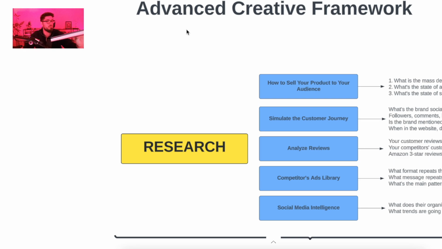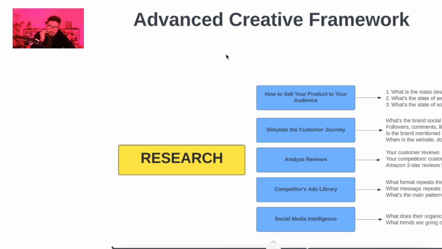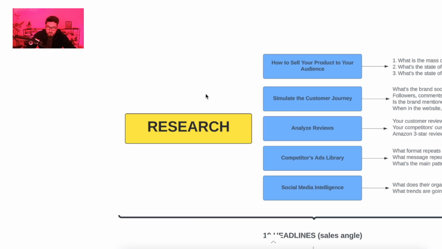is reading this book, Breakthrough Advertising. That will be my best advice out of this video, to be honest with you, because this book will teach you how to sell products to cold audiences at scale. So you want to do research.